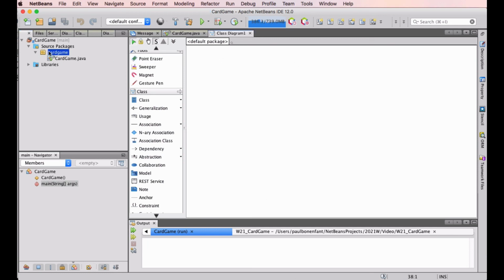So what I want you to do is put the package name to be the same as here. I'm just going to double click, and capitalization does matter. Okay, Java, remember everything in Java, capitalization matters. So I just created this class diagram without anything in it yet, and I changed the package from default package to card game. And this matches the package name, and the capitalization matters.